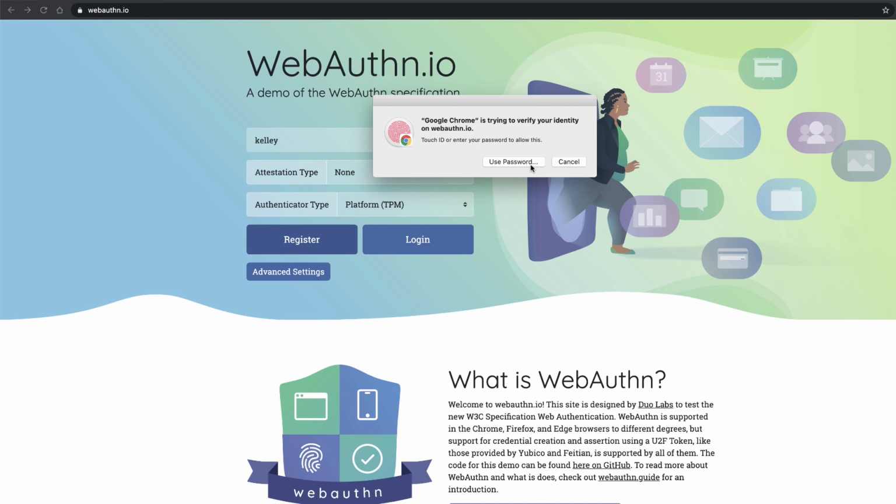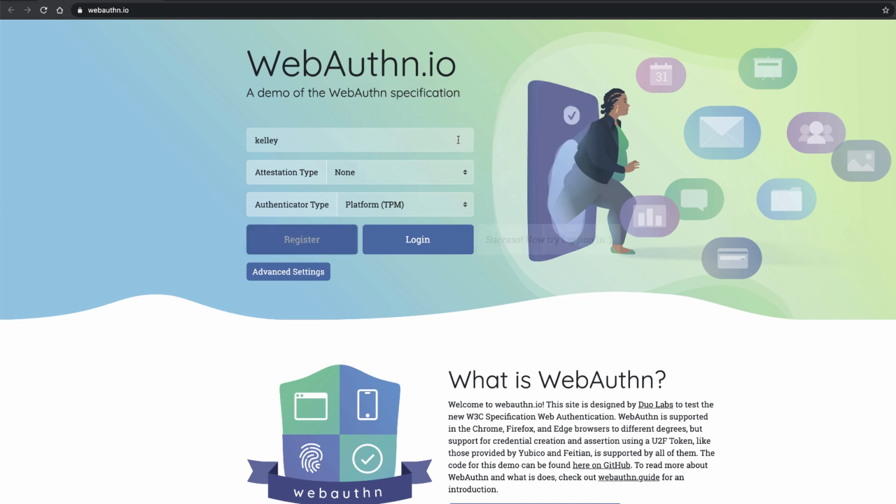It's going to say use password, so it's going to Touch ID or enter the password. This is interesting because it's automatically providing me with a fallback option here. But I'm going to go ahead and touch the device. You didn't even see me doing that, but you can believe that I did. And so it's saying, cool, I've registered the device and I can now try logging in, and we'll show that in just a minute.